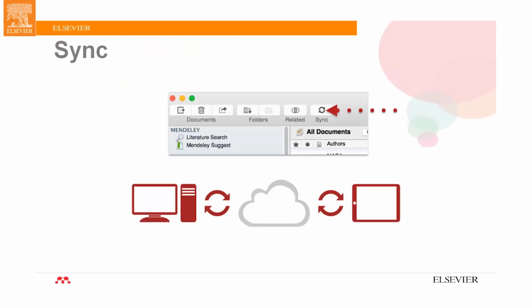Another thing is whenever you're updating your Mendeley desktop, just make sure to sync so that the documents can be stored in the cloud. And when you come back or when you go to another device and open your Mendeley desktop application, you can find all the stored data as well.